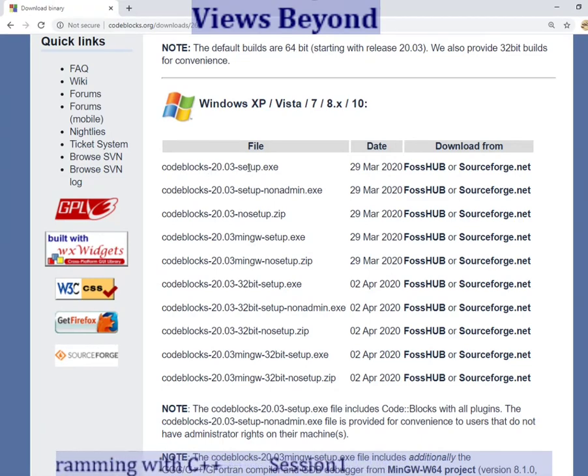The first one is the regular download, but there is a catch here. This file does not have an associated compiler. When you are installing Code Blocks for the first time in your system and you require the compiler, then this fourth file will be suitable. This file along with the setup file also has the MinGW compiler. I will also explain what these other files are.